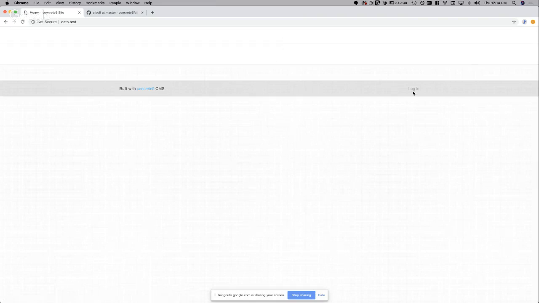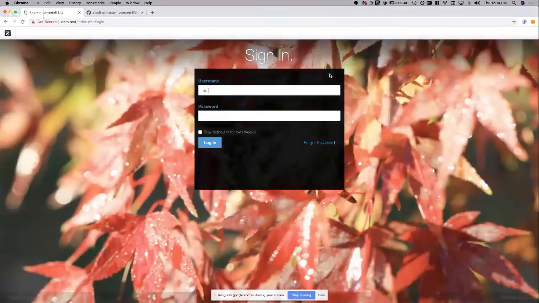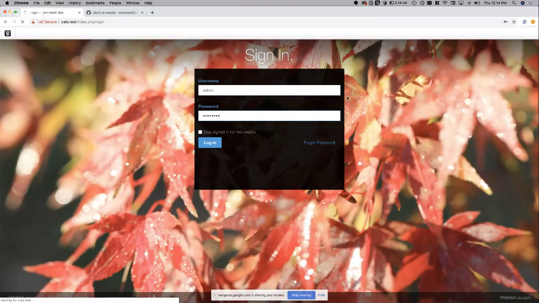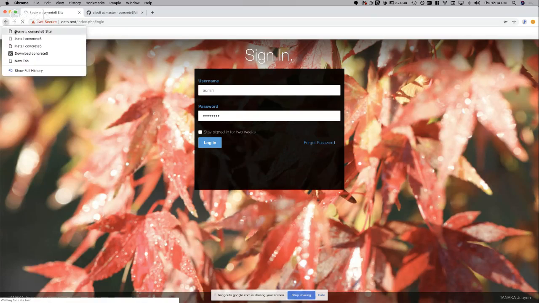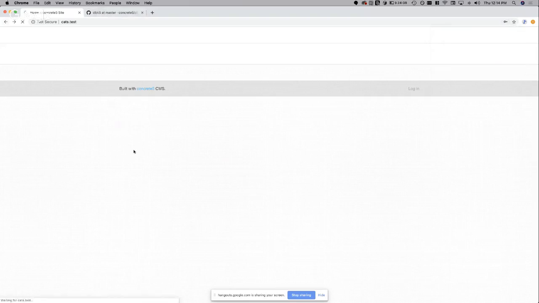So this is kind of just the standard way to get started with Concrete 5. All we've really done is we've downloaded the zip file, we've unzipped it into a web root, and then we've run the install process. So we could log in here with admin and the password we gave it, and it's going to take a second to log in the first time, but we can log in here and start editing the site if we so choose.